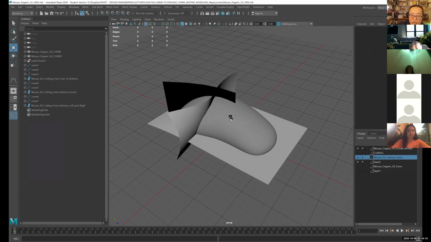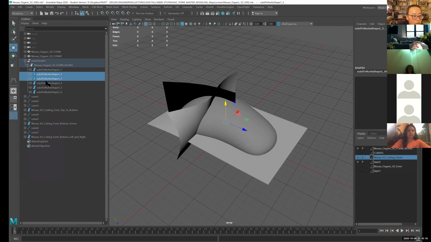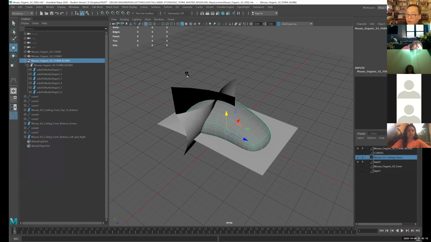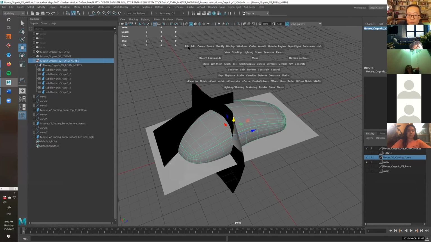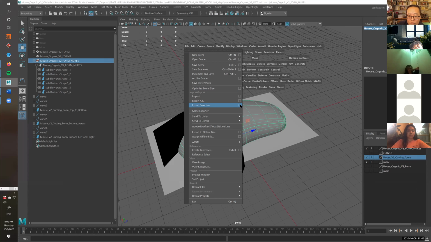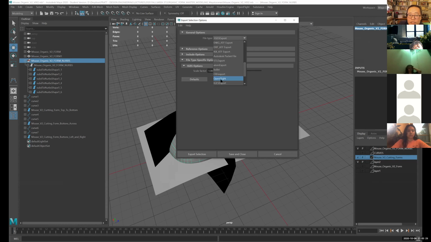Okay, so let's export the mouse form, main form first. Notice that in the outliner, ooh, what's going on here? Mouse form, yeah. There's like two layers or names here, but okay, I'm gonna pick the top layer. Okay, and then I'm going to highlight the name again so that I don't have to type it, and I'm going to export selection, and then IGES, that is a Nurbs geometry format.